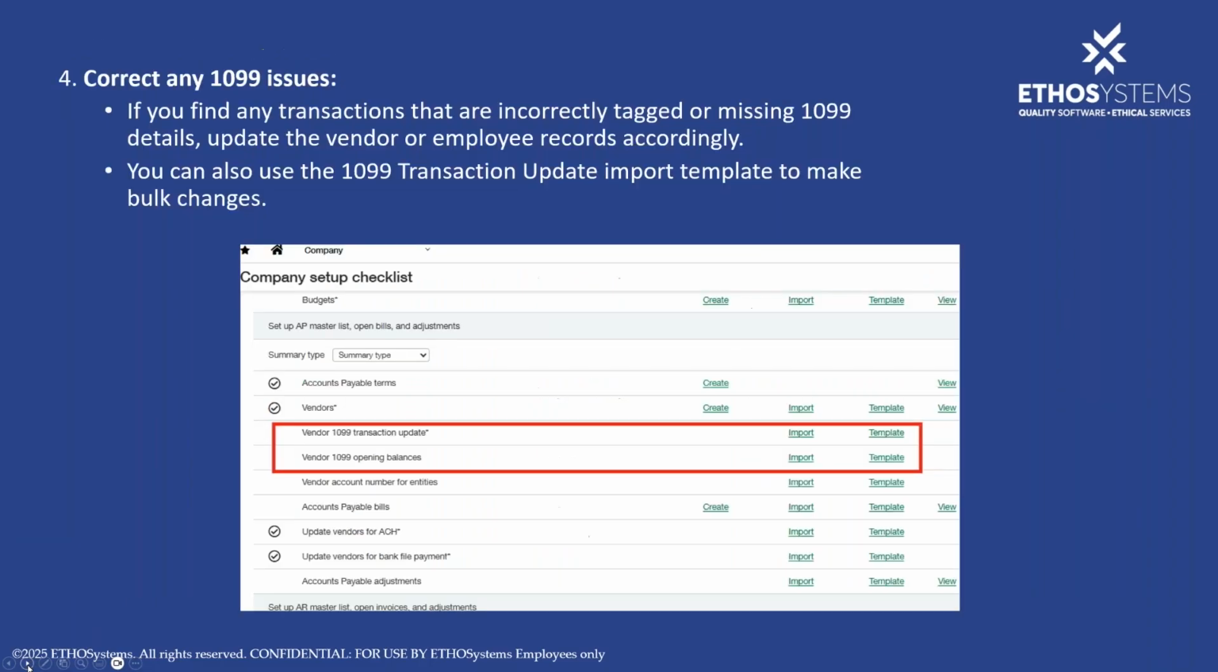Okay. Correcting any 1099 issues. If you find any transactions that are incorrectly tagged or missing, what do we do? The sky's falling. You can come in and you can update, right? So this is the company setup import data. Remember, company setup import data.